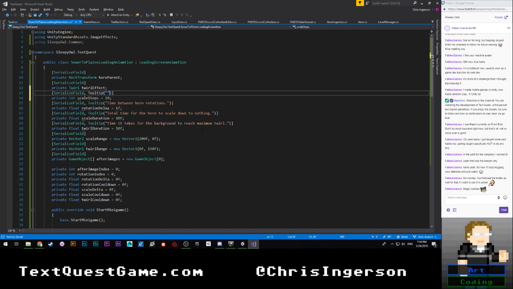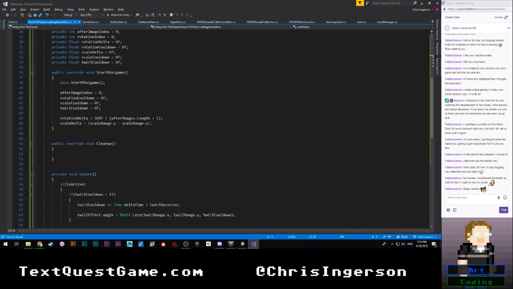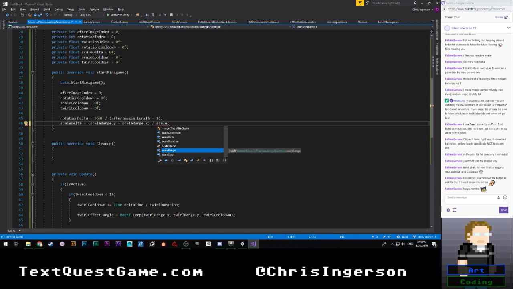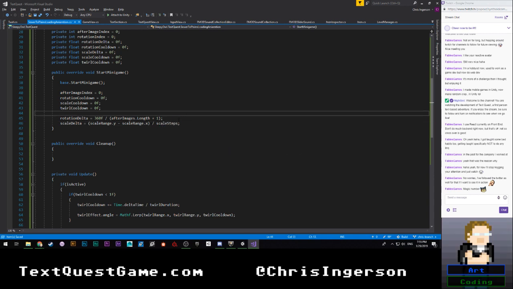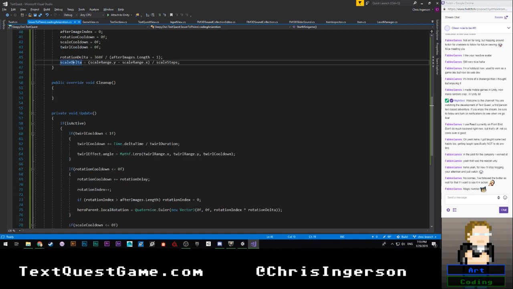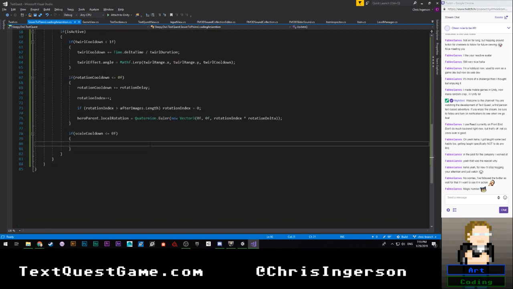Tooltip, we're going to do that. And this is going to be the number of times the hero is scaled per loop. Okay. So this is going to be that divided by scale steps. And that should get us the amount that we want to adjust the scale by every time we do a step of it. So this is going to be somewhat interesting.